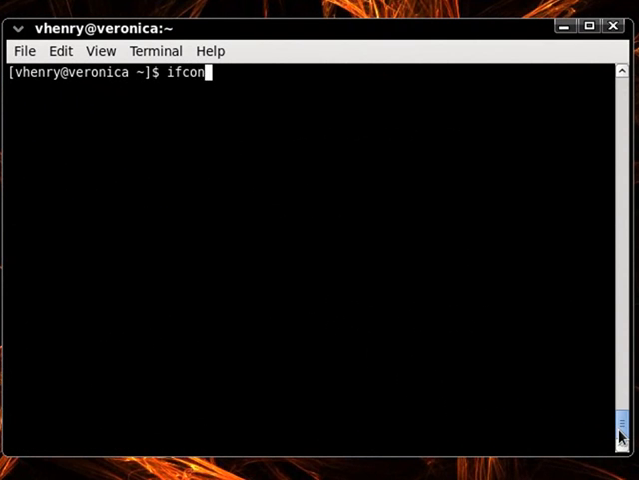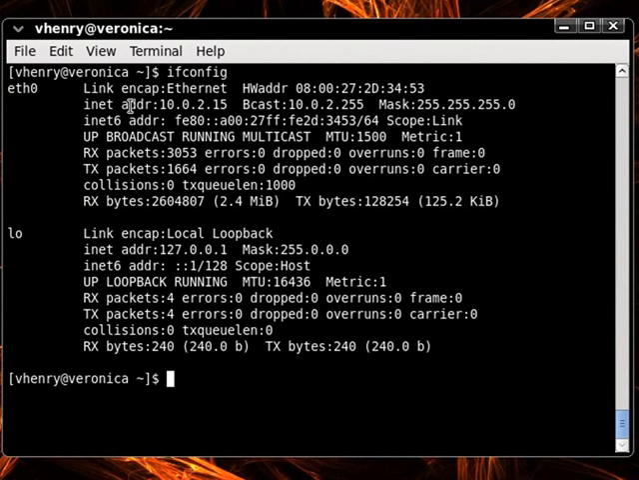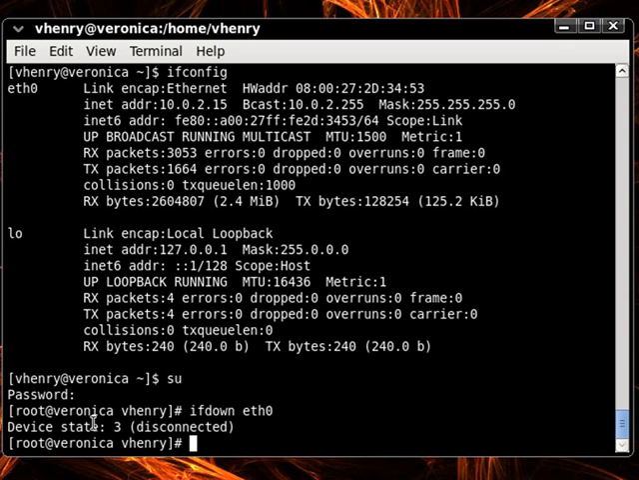I'm going to type in ifconfig again, just to start. And you can see here the inet address. Just make a note of that. Now we're going to take the network down with the ifdown command. We need to obtain root privileges. So let's type in su for switch user and hit enter, then enter our root password. Okay, now we're going to type in ifdown space eth0 and hit enter. And we can see now that the device says disconnected.